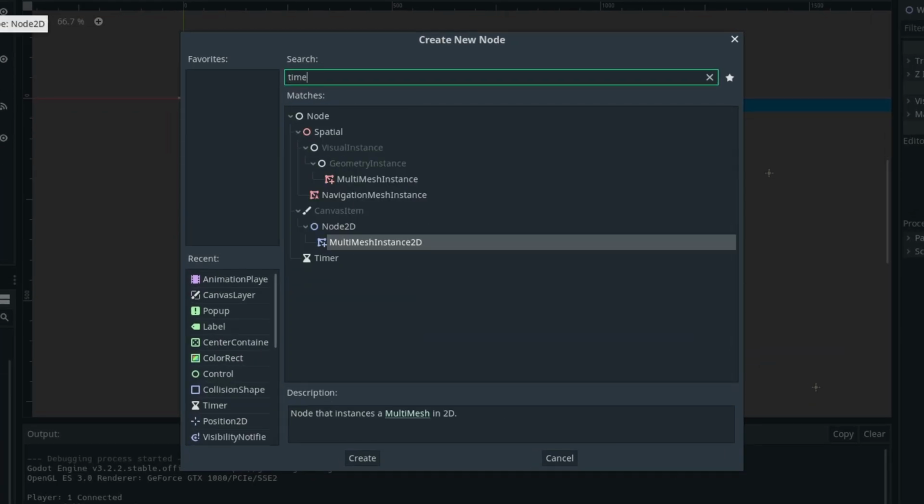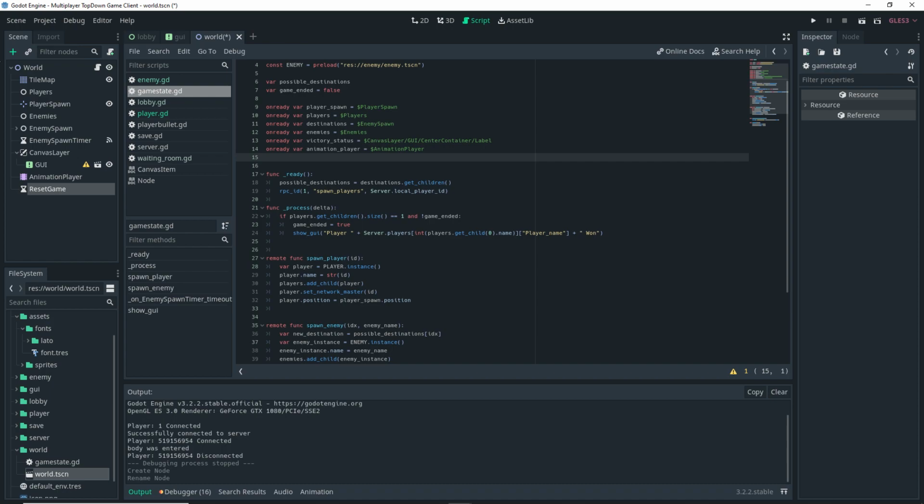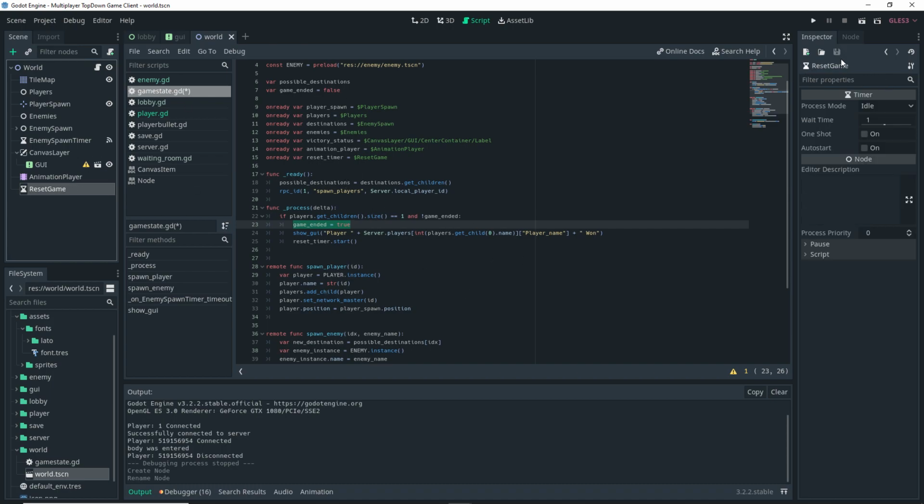Now we want to make it so that our game can reset. In order to do this, we're going to add a timer as a child of the world and rename it to ResetGame. Then in the script, I want to do an onready var, and let's call it reset_timer, equal to $ResetGame, which is the timer we just added. Then in the if statement in the process function, we want to do reset_timer.start. And we added game_ended equal to true so that the timer doesn't constantly start.